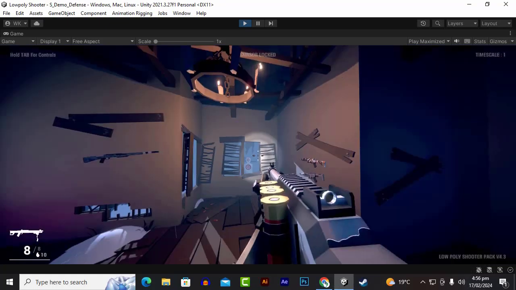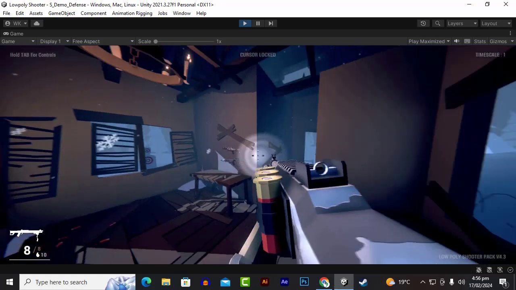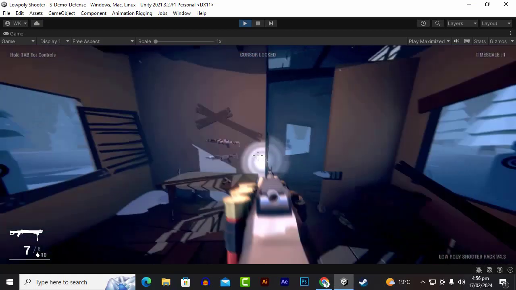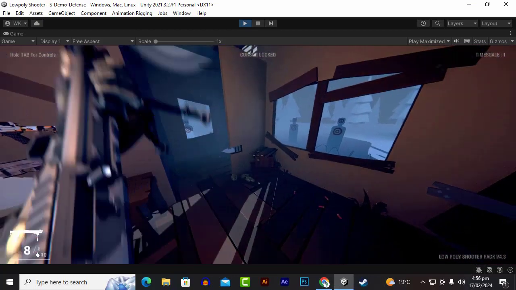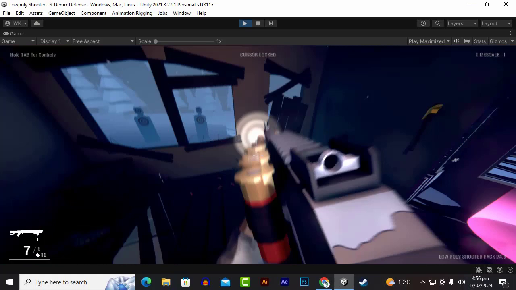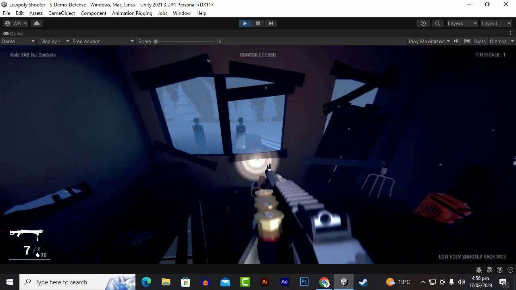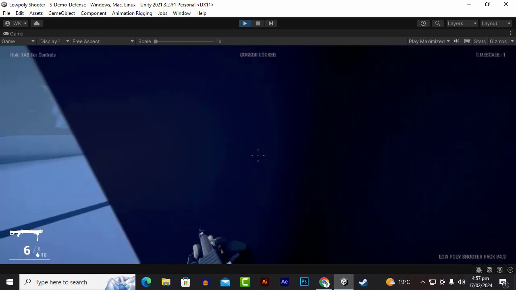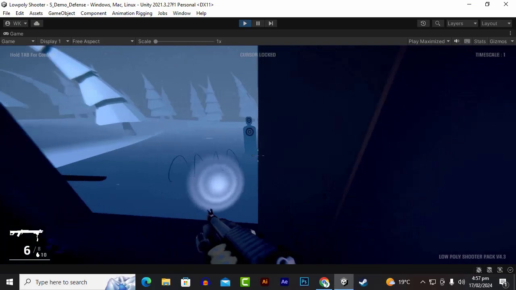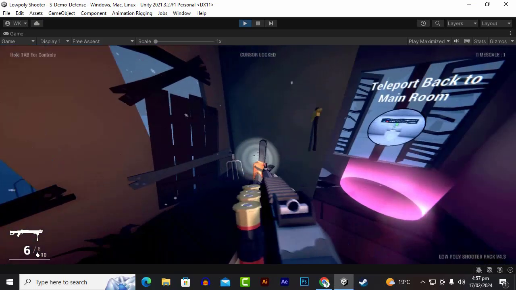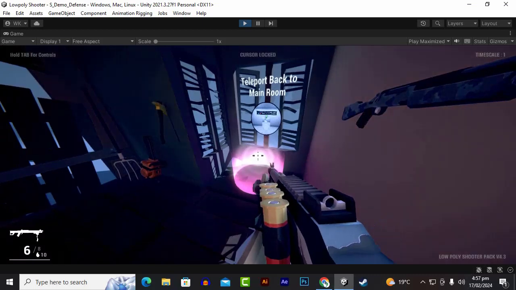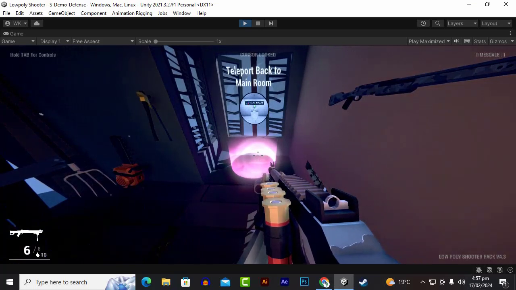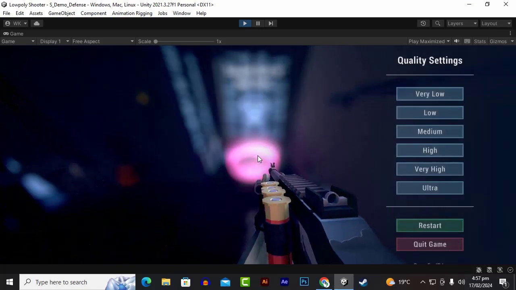You can definitely use this package for your games. You can see this type of gun as well, and this gun has a totally different animation. You can change the guns, and you can do a lot of things over there. That's it for this asset overview. If you like this asset, do comment in the description. I will make more videos on how to do further things with this asset.